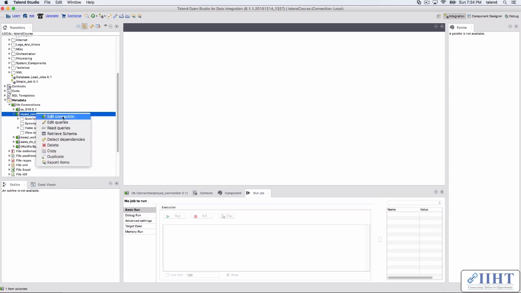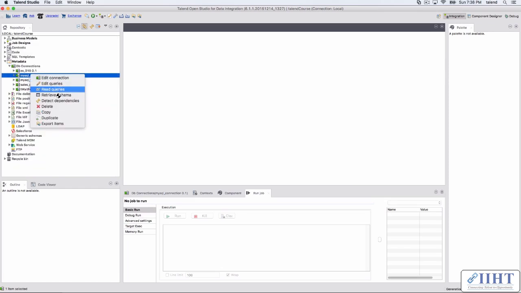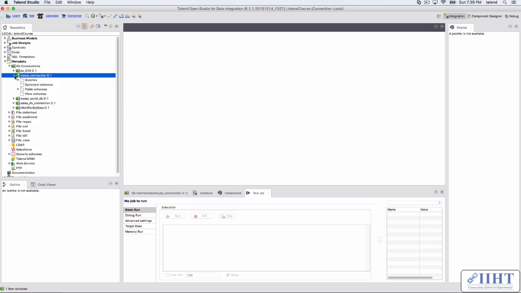The other options we have: you can edit the connection, you can edit queries. The other options are read queries, retrieve query. So we have queries and we have schemas. You can retrieve schemas by right clicking here. It will bring in all the schemas in the database. And detect dependencies will detect the dependencies for this particular connection, which means wherever it is used, it will detect all those. If there are any changes, you can delete, copy, duplicate, and export items. So that's all you can do. Creating a connection is simple if you know what you are doing.